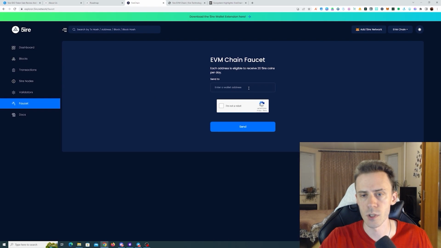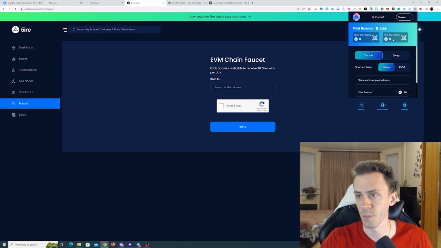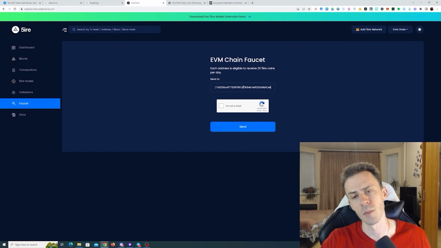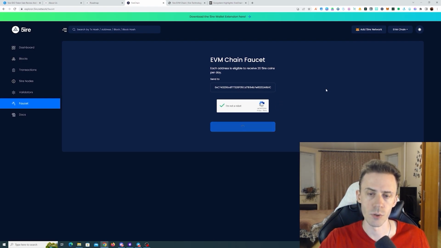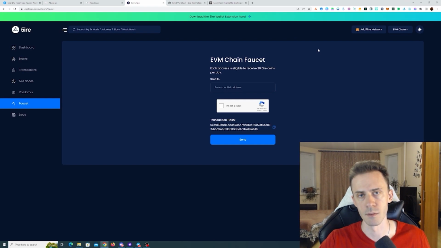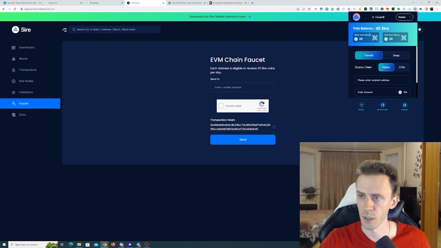And click on the faucet again. Now we need to paste our EVM address. Also regarding the EVM, I was thinking, what if we use our main EVM address here? And I sort of decided against it, because from the standpoint of using the native wallet, it creates both addresses there, so I think it's better to use that one. Okay, now let's check our wallet. And as you can see, we got 20 and 20.